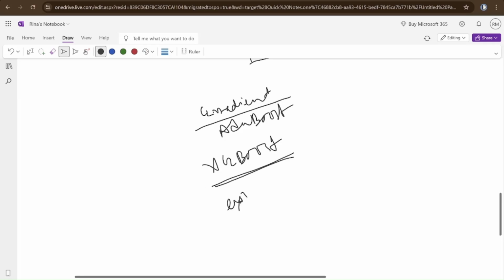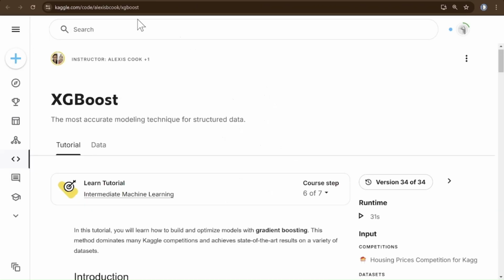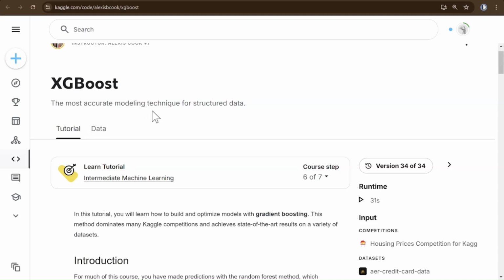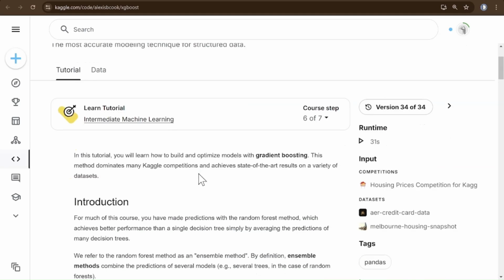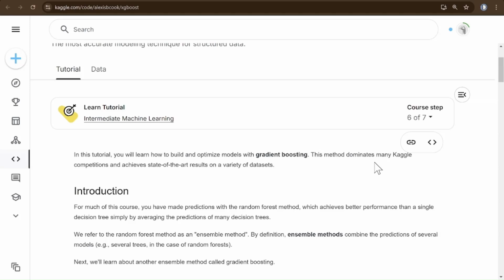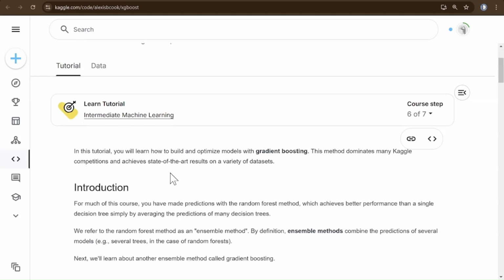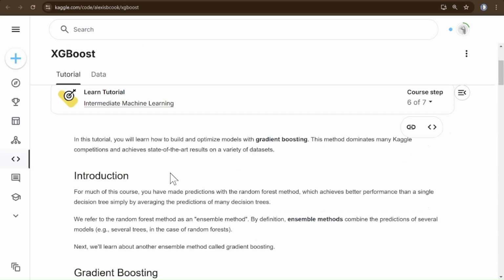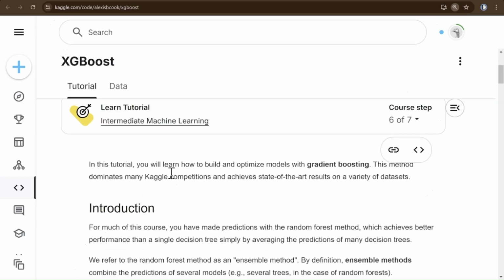That's why the name is extreme gradient boosting, with some extreme parameters. Okay, now let's read this and then do the exercise. The most accurate modeling technique for structured data. In this tutorial you will learn how to build and optimize models with gradient boosting. This method dominates many Kaggle competitions, and it is considered one of the best traditional machine learning algorithms.